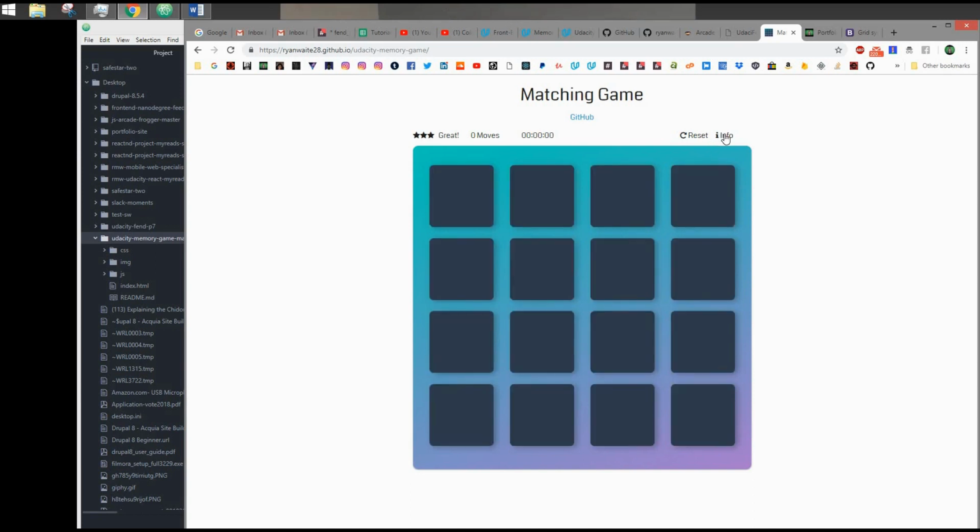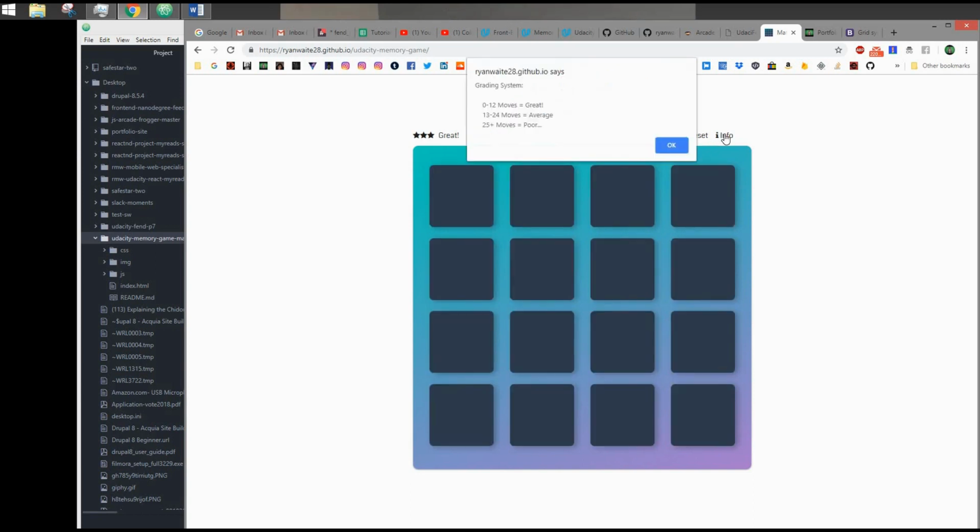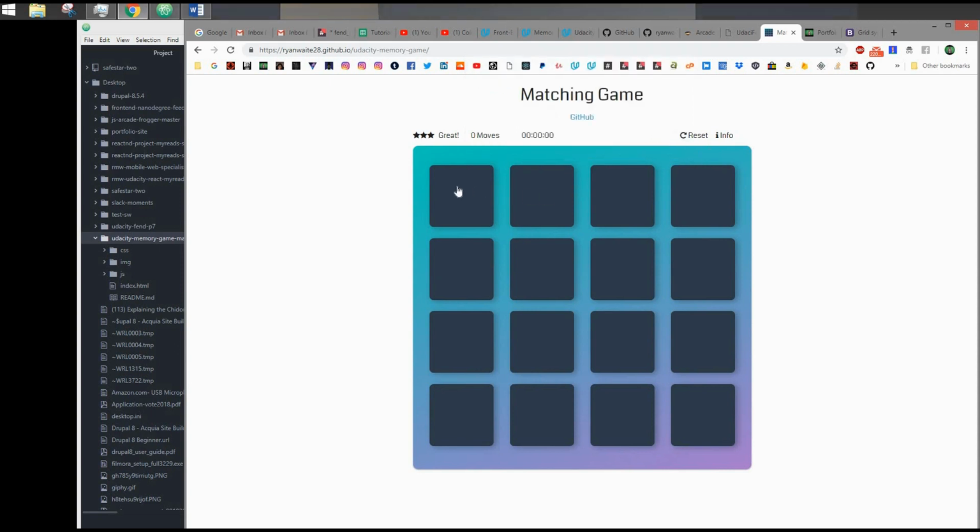And then I have this info button that shows how the game works. If you finish within 12 moves, then it's great. 13 to 24 is average, and 25 or more moves is poor. Every 2 clicks is considered 1 move, as you see.